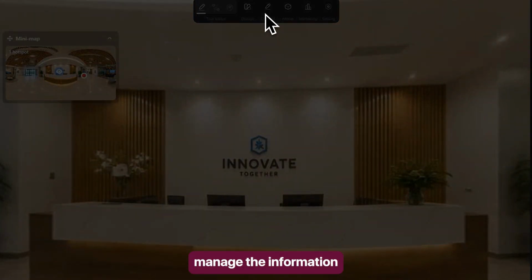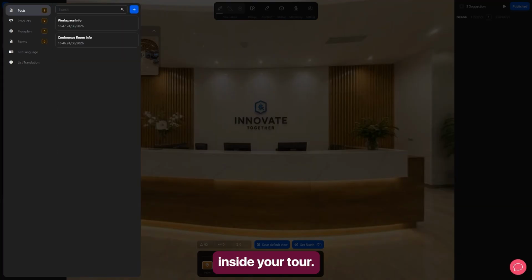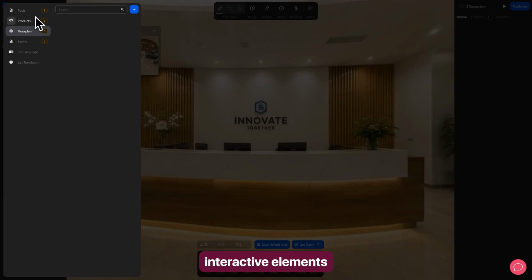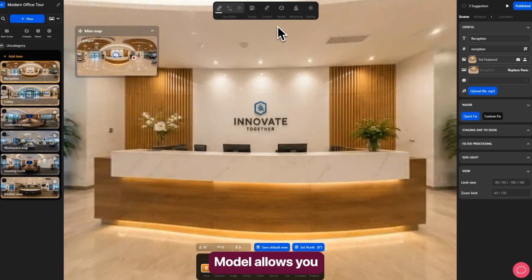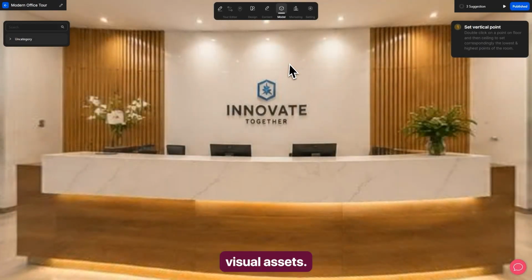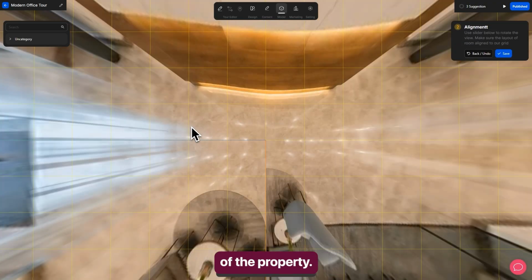Content is where you can manage the information inside your tour. This includes scene names, descriptions, media content, articles, titles, and other interactive elements that provide additional details about different locations. Model allows you to work with floor plans, 3D models, and other visual assets. These features can help improve navigation and give visitors a better understanding of the layout and structure of the property.